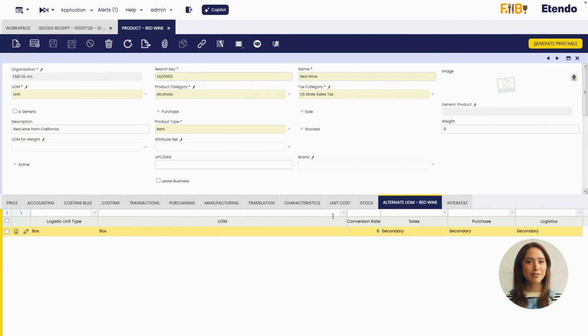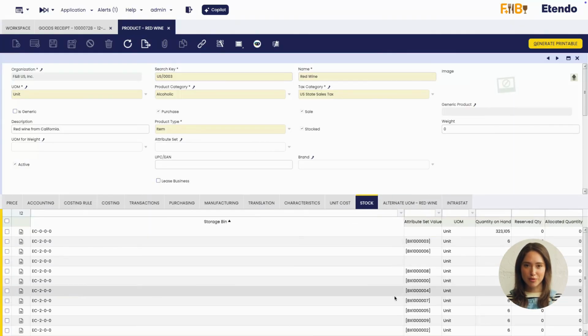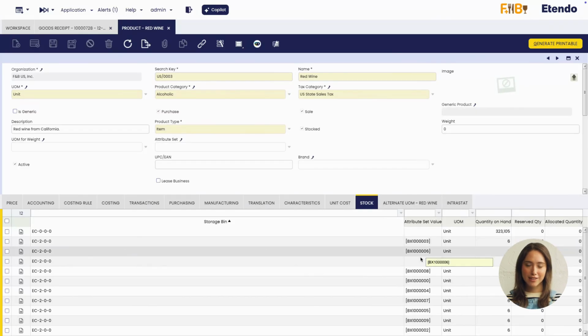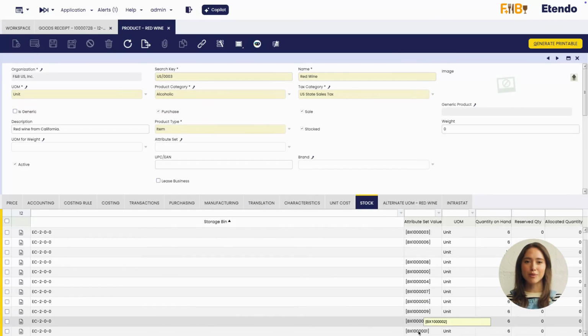Think of it like when you receive a package at home. Not only do the products arrive, but the box arrives too, and Etendo records everything so you know exactly what has entered your warehouse.